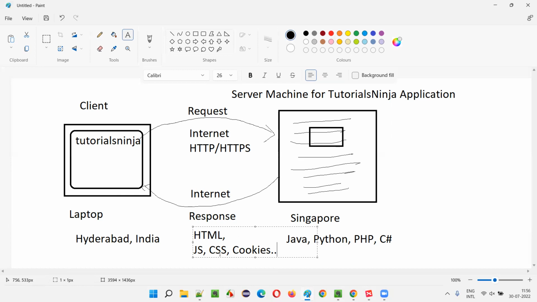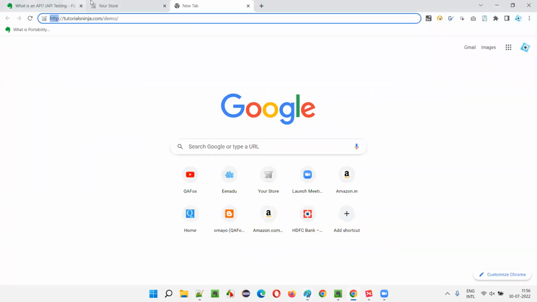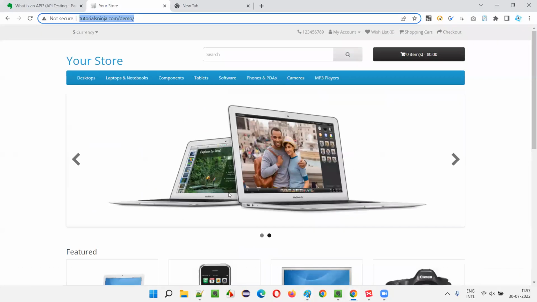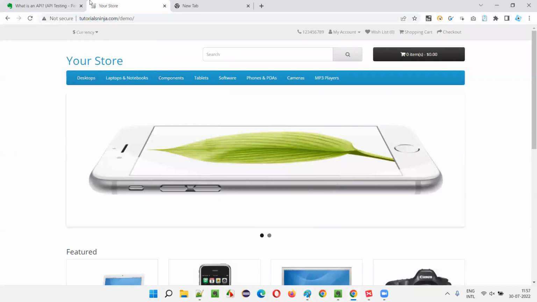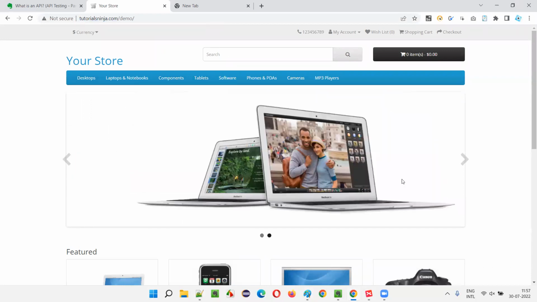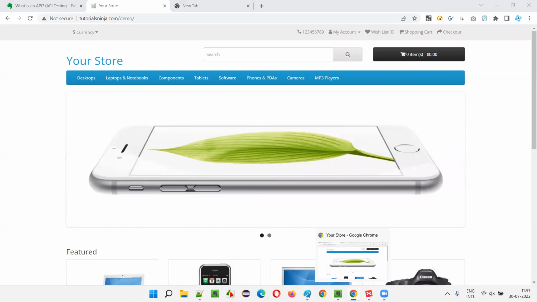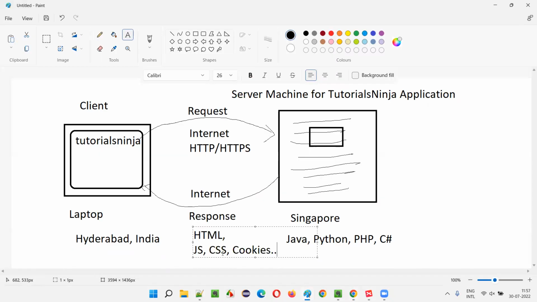Based on that understanding, this application page is displayed in the browser. We are getting this application page because the browser is interpreting the HTML, JavaScript code, CSS and cookies which were processed and sent back to the client machine by the server.